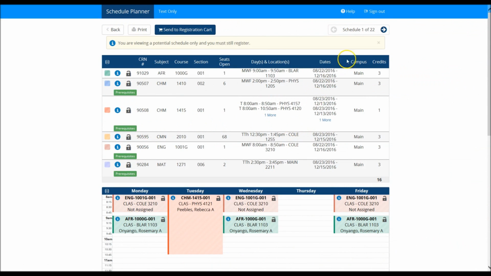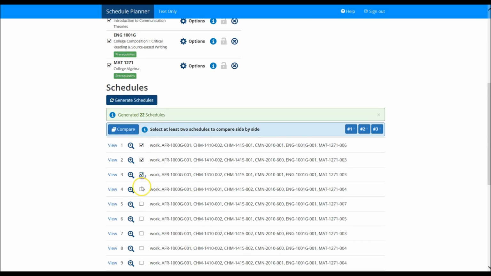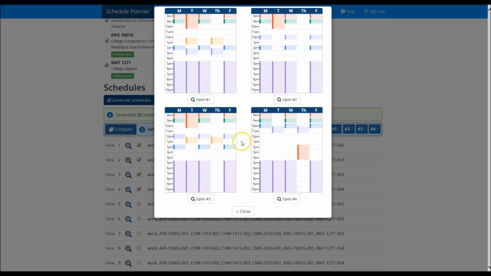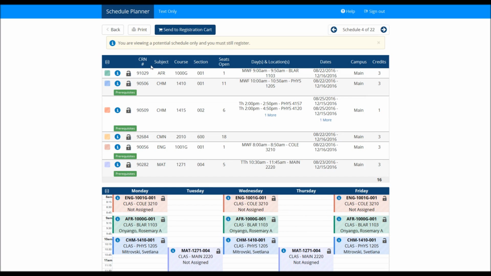You can select View to open a screen of the schedule, place your cursor over the magnifying glass icon to view a glimpse of a block schedule, or select the boxes of up to 4 schedules to compare them side by side. After opening a schedule, you can find details about those classes. The CRN is the course registration number used to find and register for a specific class. The subject and course reflect the class that you selected, and the section is one of the possible times that the class is being held.